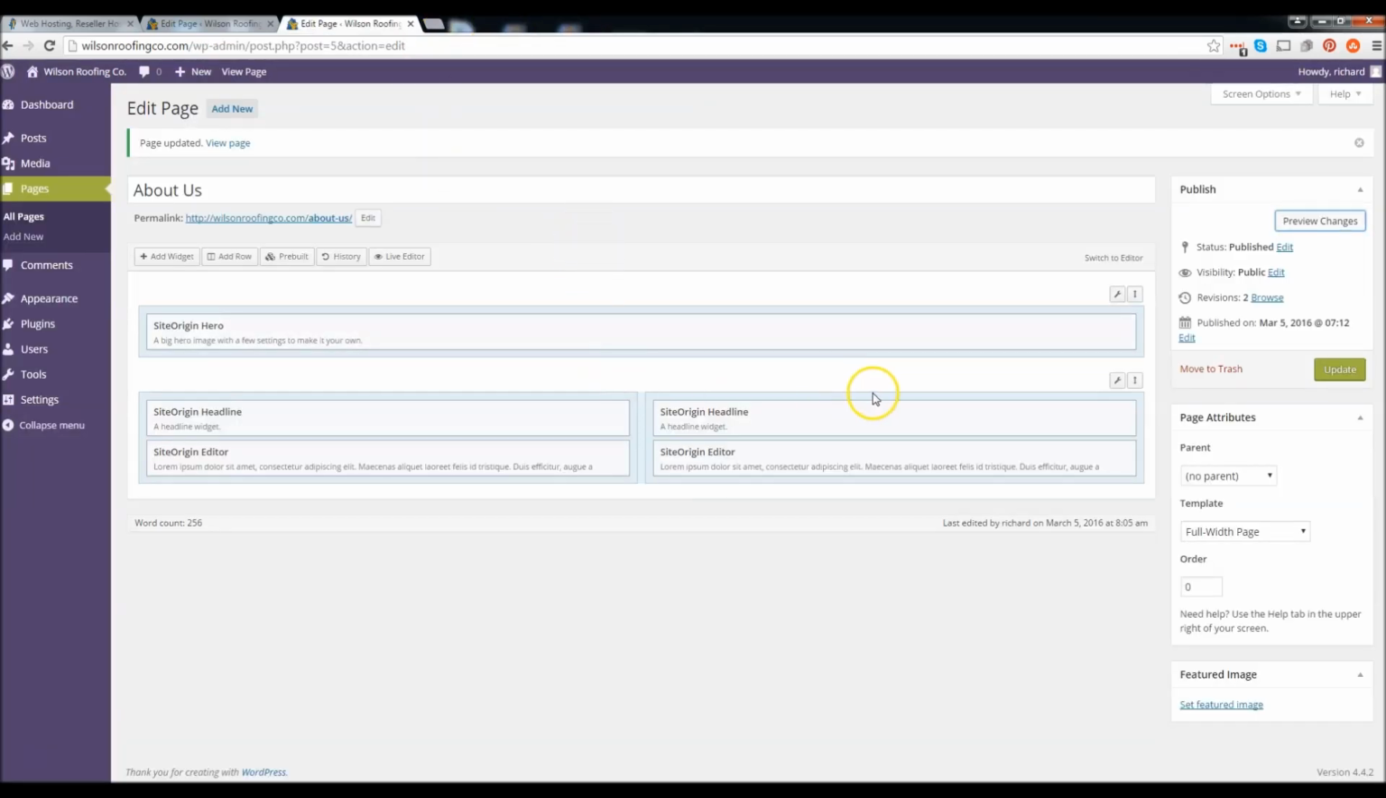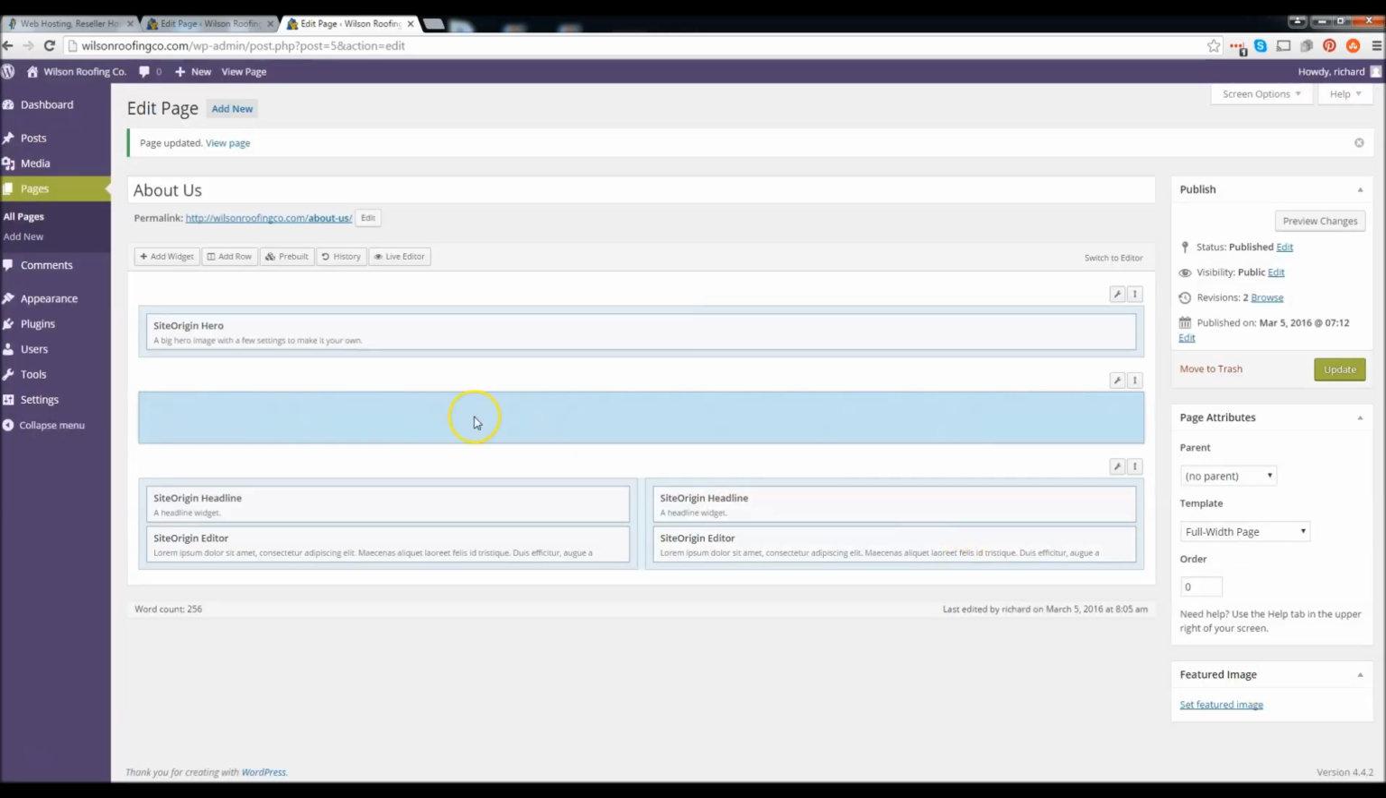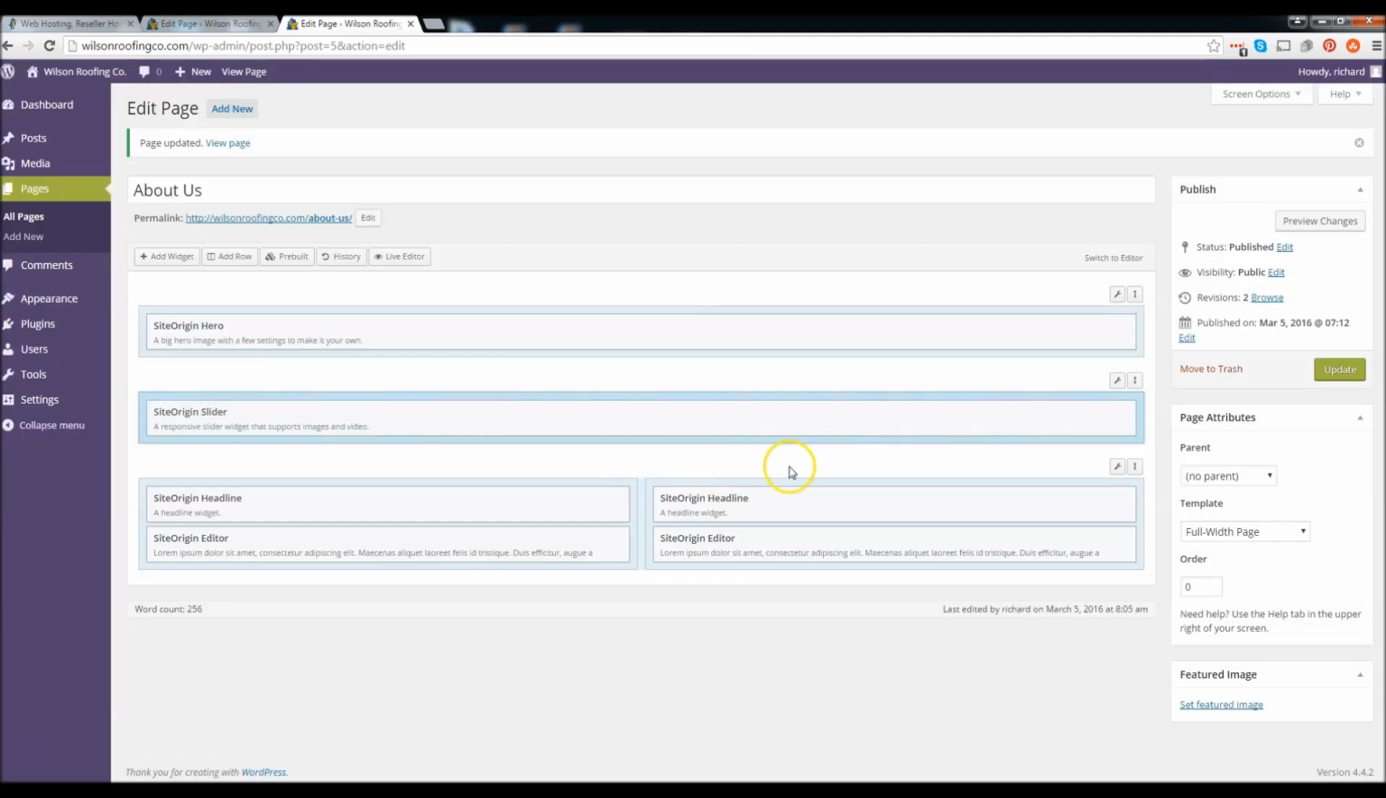Okay, so right here, let's say, for example, I want to add something. So I'm going to click on Add a Row, and I just want to put 1. Now I have a row right here. Now I kind of want to enter in a slider, something a little unique. So now I'm going to click on Add Widget and Site Origin Slider.